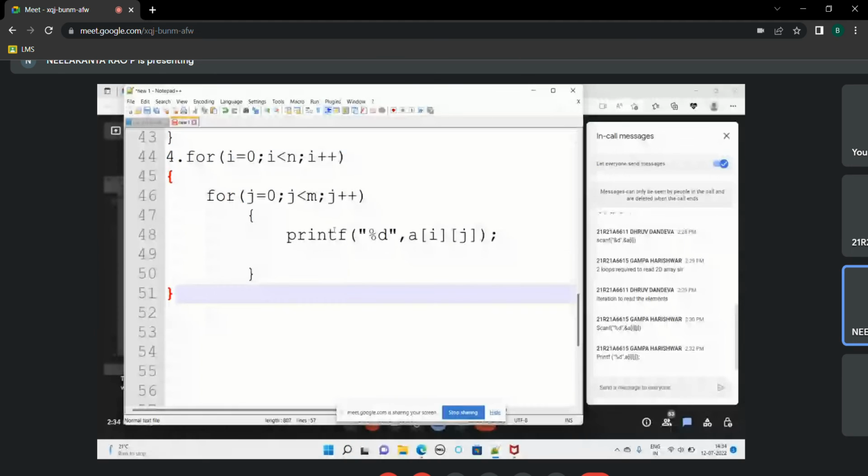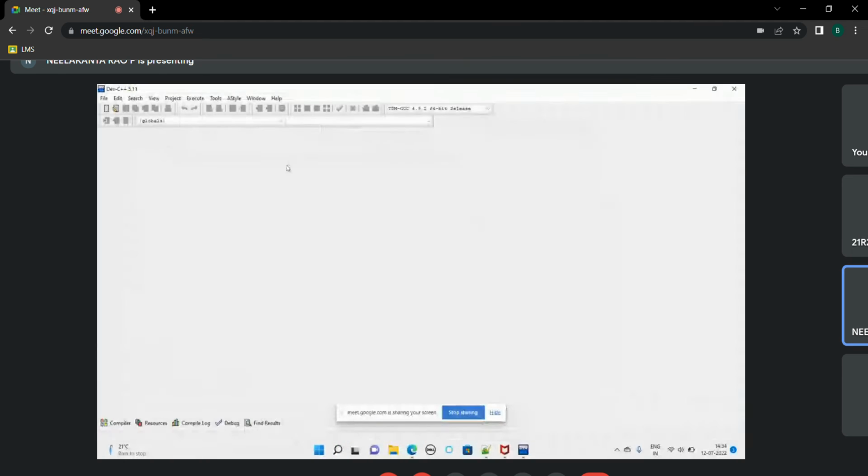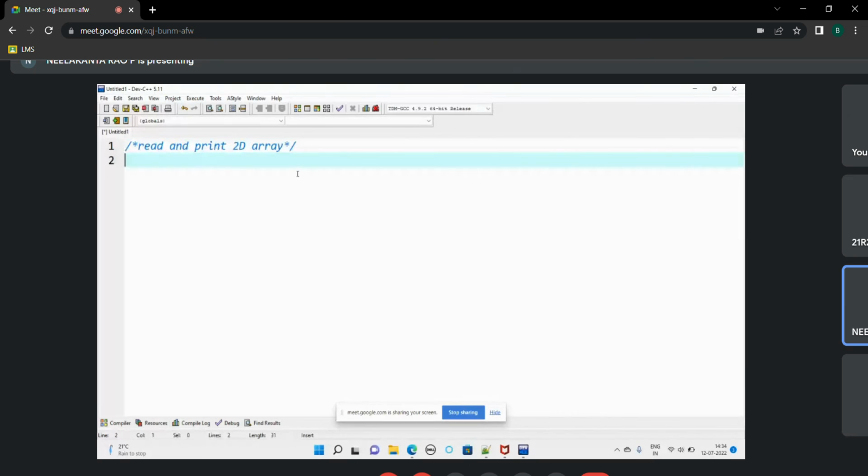Now we'll write a program with Control N. The program is to read and print a two-dimensional array. So who is going to tell me that? Read and print a two-dimensional array.